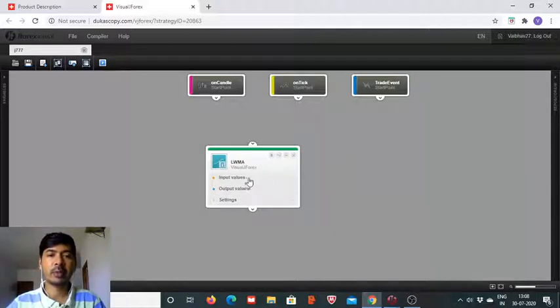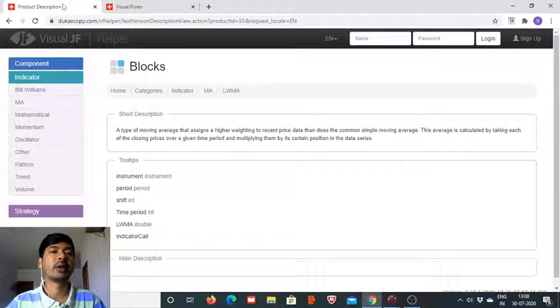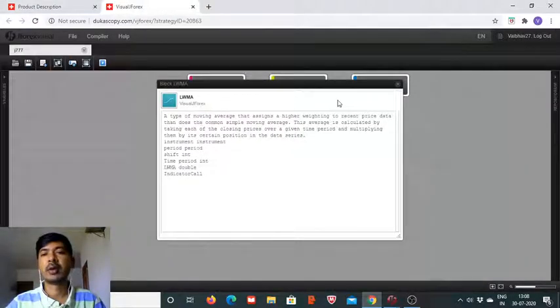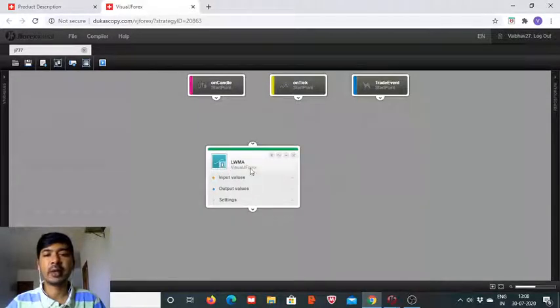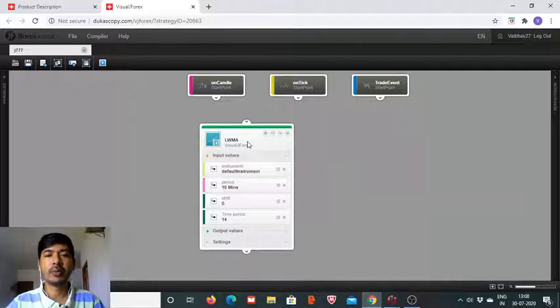You will have these input values, output values, and then settings, the parameters which need to be defined for the efficient working of the said indicator. This description is an exact match of what we have seen in the product description. Whenever you get a bit confused, you can just click and see what this LWMA is all about.